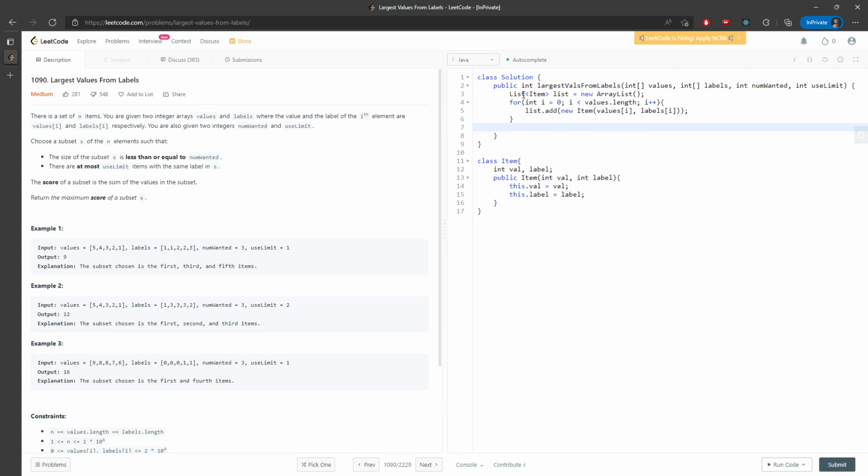Alright, now I need a priority queue to sort, and this is going to be Item, right? PQ is a new priority queue. And I'm going to compare using a lambda expression, from the largest to smallest, because we want the largest value getting pulled, right? So it's going to be b.val minus a.val, right? Alright, so I need to add every single one of the list into the priority queue, so I can use addAll, right? I'm going to say the list.